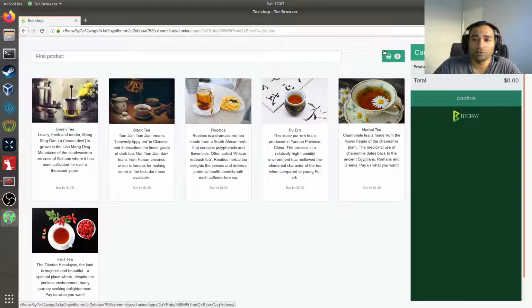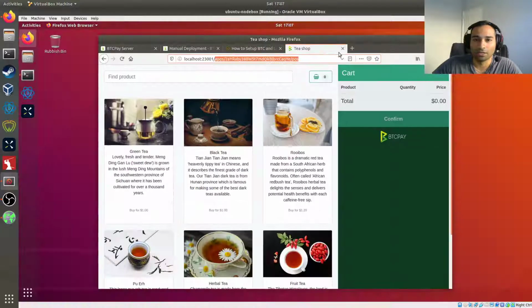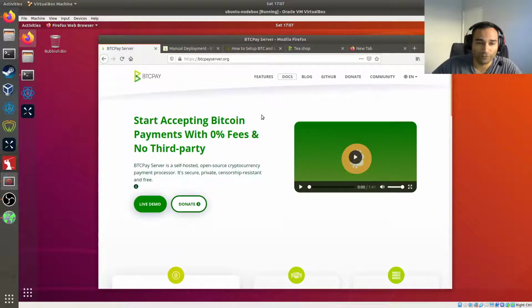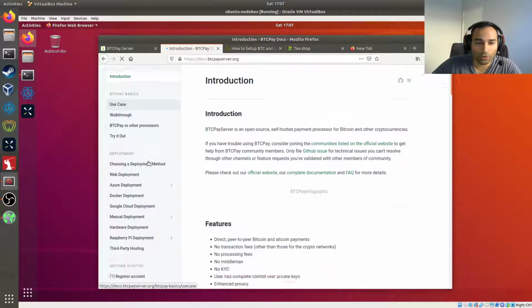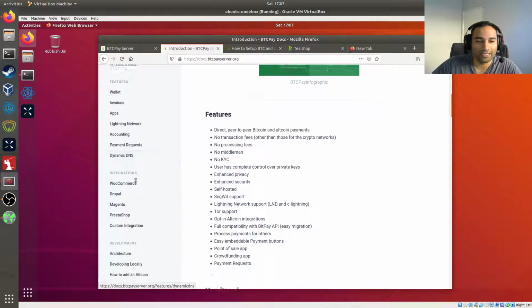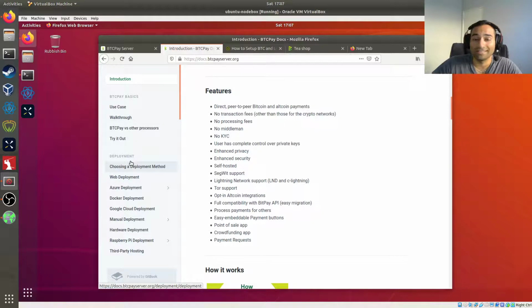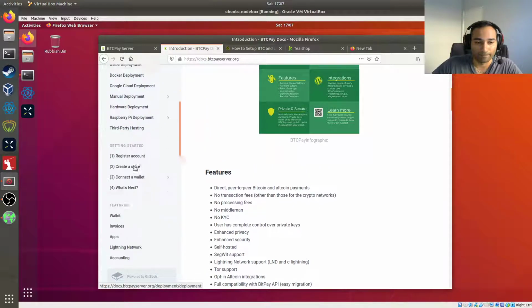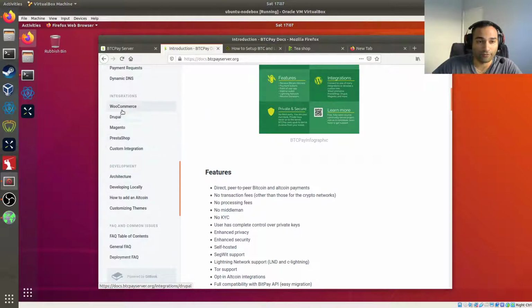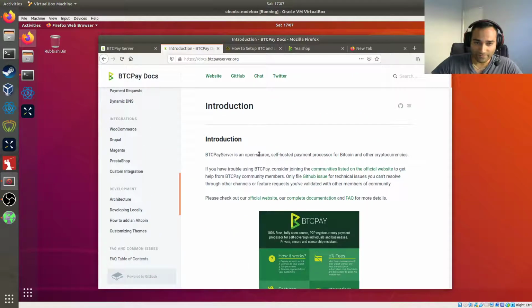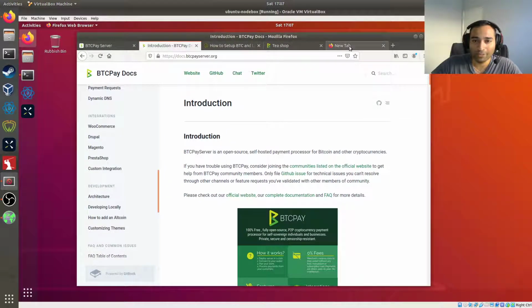The other thing that you can do is also have a look at the documentation with BTC Pay Server. There's a lot of documentation here. And so what you can also do is integrate your BTC Pay Server with various shops that are available, like WooCommerce, for instance, Drupal, so on and so forth. So take a look through that and see what you can do. But you now have a fully exposed server in an encrypted way.